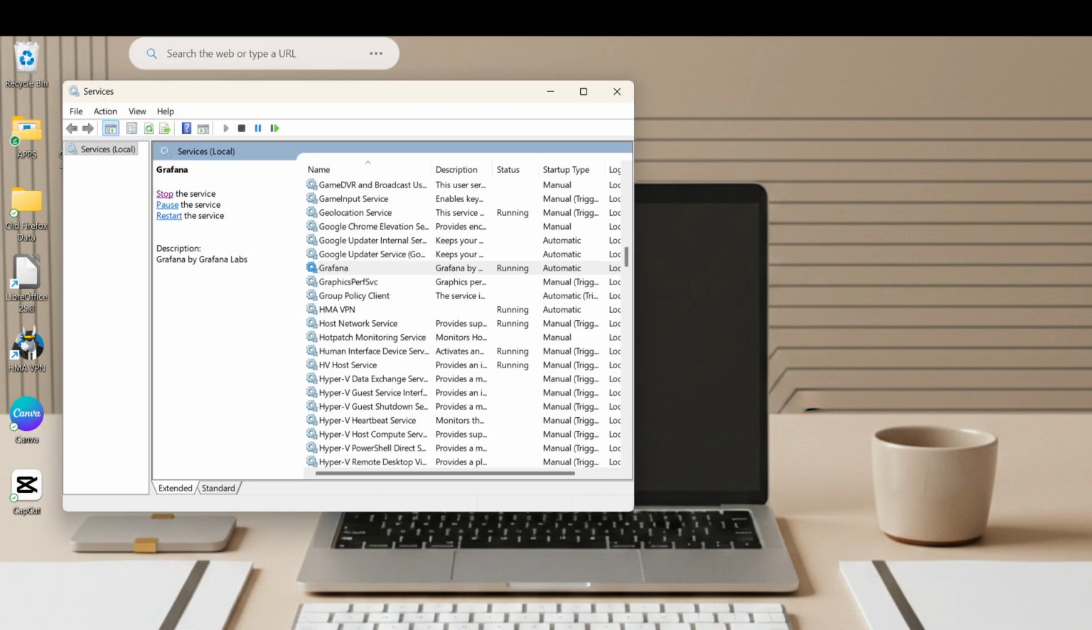A quick recap. Use the Services console if Grafana is installed and running as a Windows service. Open it with Windows key plus R, type services.msc, find Grafana, then right-click and choose Stop. If you launched Grafana via grafana-server.exe in a command prompt, simply close that command prompt window to stop it. Either way, the result is the same. The Grafana server will shut down cleanly and stop accepting connections. And that's how you stop the Grafana server.